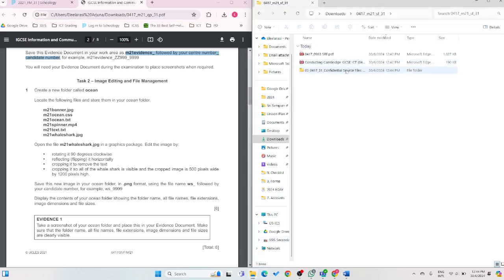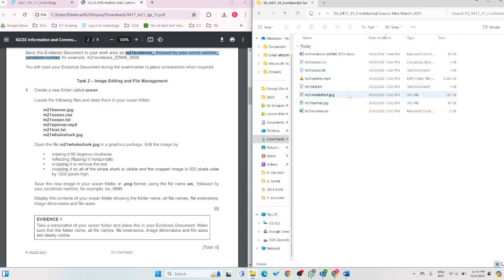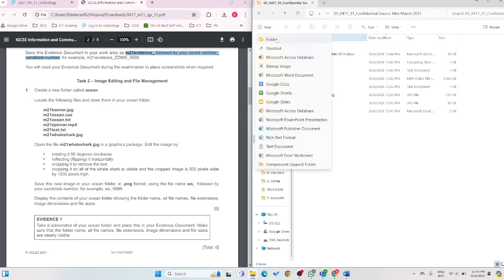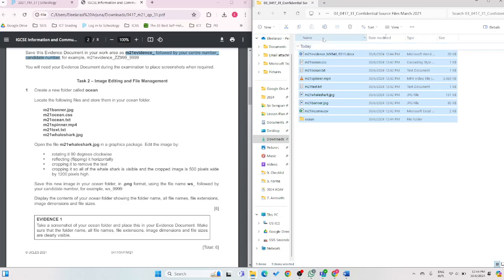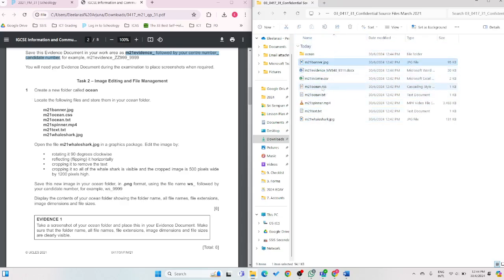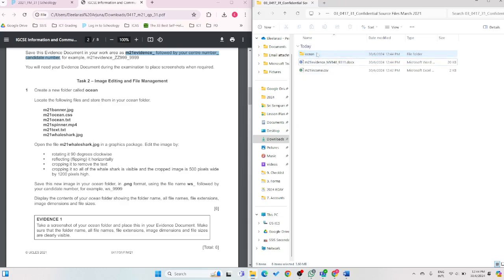Then we're going to continue with this one. So we're going to create a new folder called Ocean. I'm just going to create it inside this source file here. New folder. You can right click and then press new and then create folder as well. I'm going to rename, I pressed F2 as a shortcut. Ocean, and you're going to move banner, ocean.css, ocean.text, spinner mp4, text, whale shark. I'm going to move all this into the folder and just drag them down.